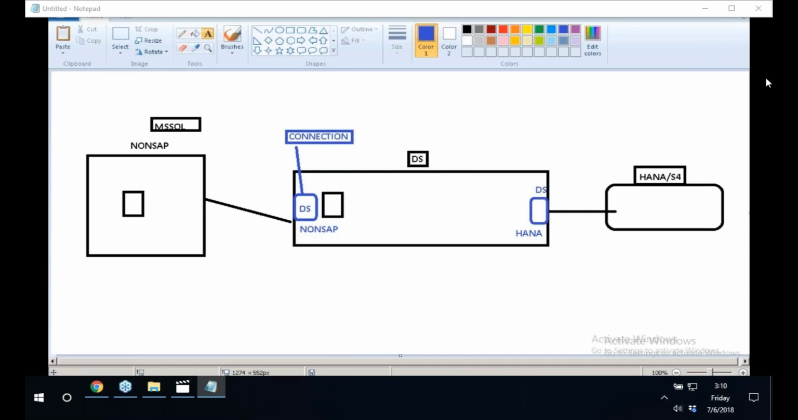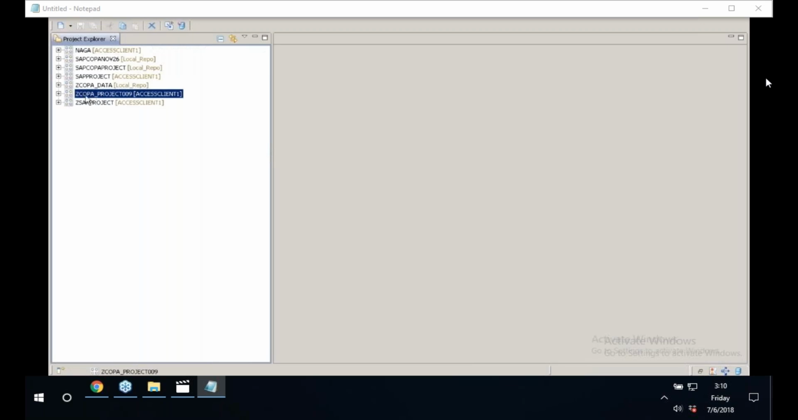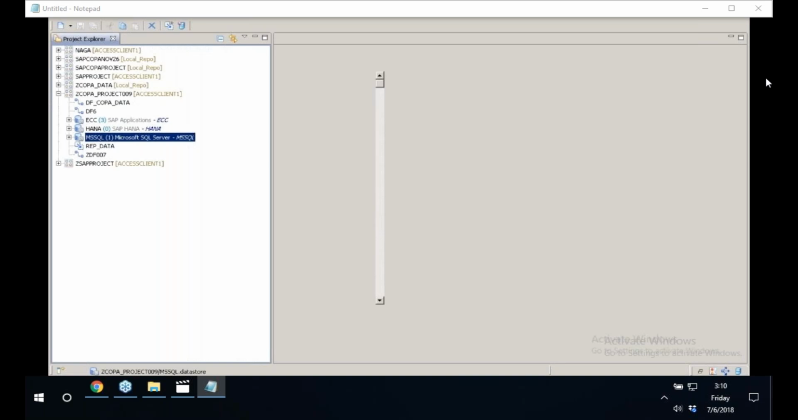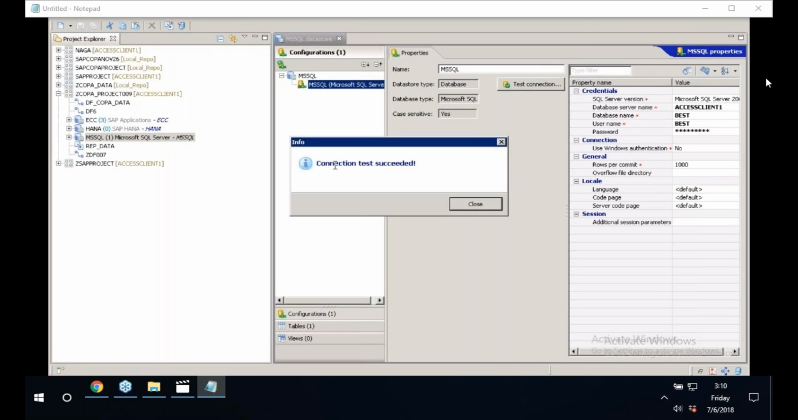So let us go back. Now here you see we have a project called SAP COPA project. Expand the project. Here there is a connection to MS SQL. Double click on this. Click on test connection. Once we click on test, connection test succeeded. Means connection is successfully able to connect to MS SQL. Click close.